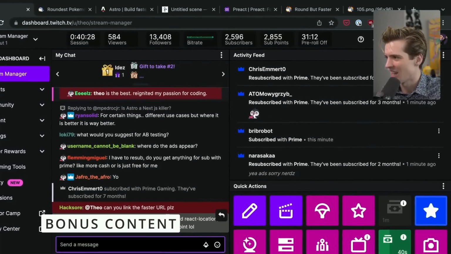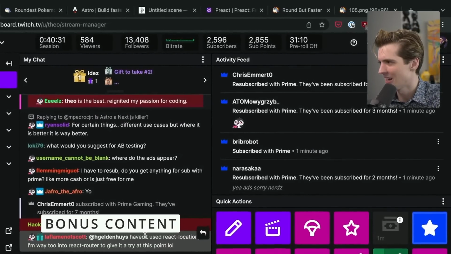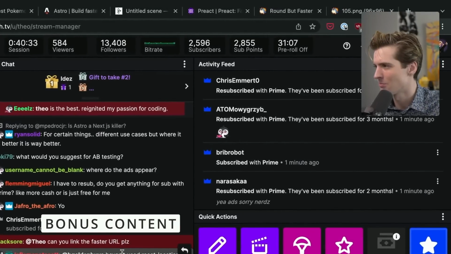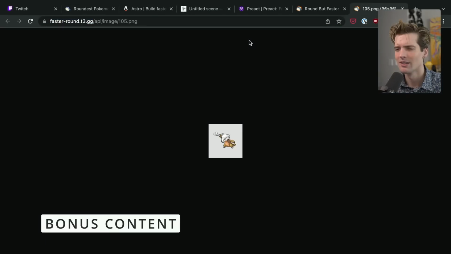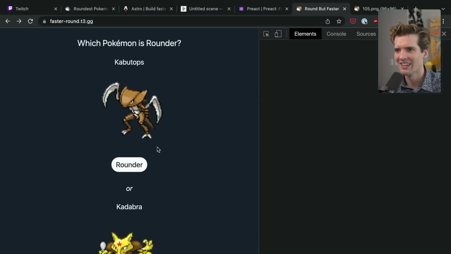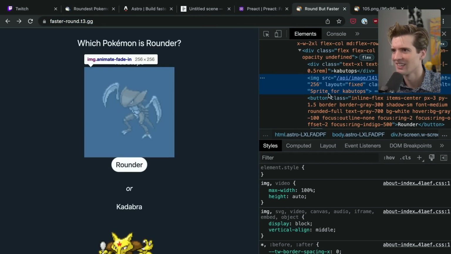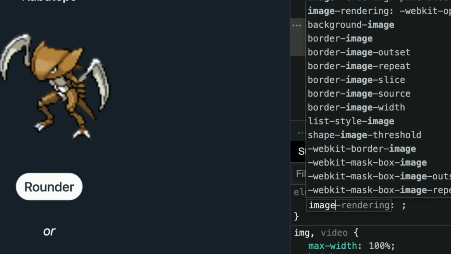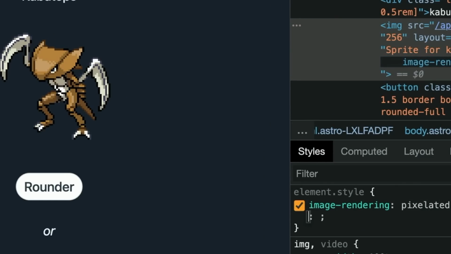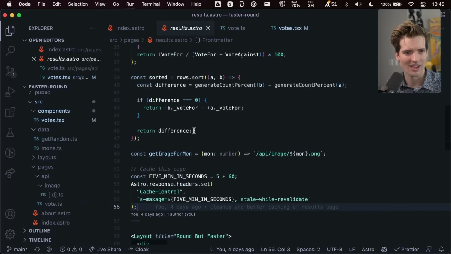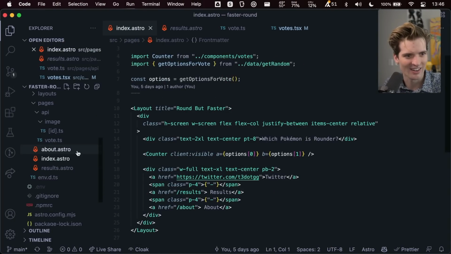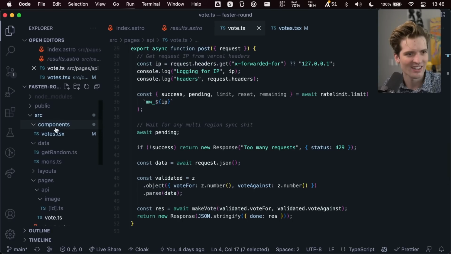Somebody said in YouTube chat, add image-rendering: pixelated in the CSS and the sprite images look much better. Oh, that's a thing? Let me just HTML edit that quick. Image rendering pixelated. Oh, shit. That looks so much better. Okay, thank you, kind sir. We're gonna make a quick change.